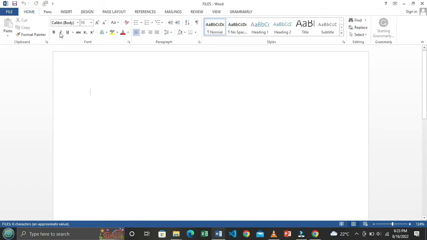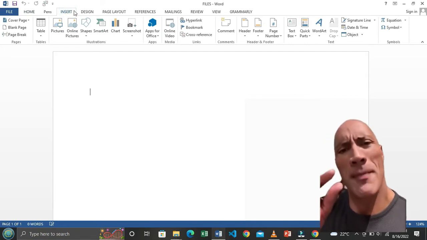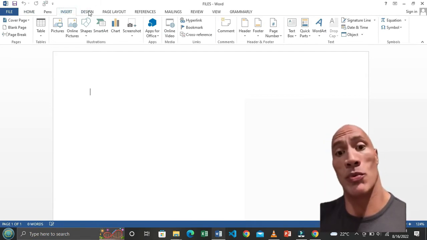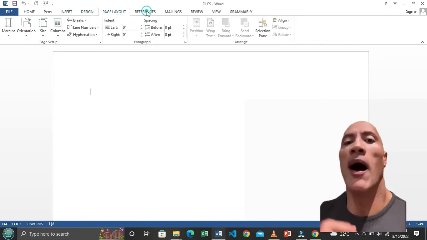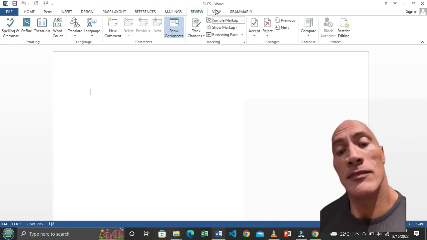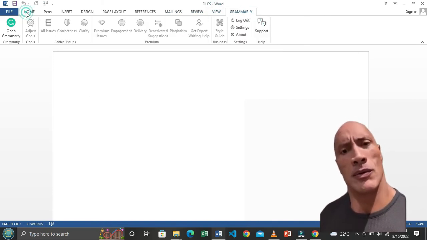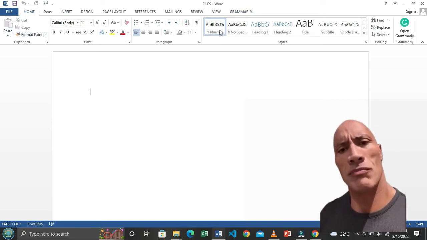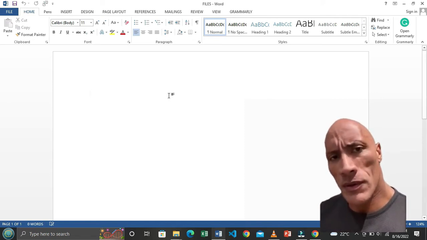So this is our environment. We have the file tab, home tab, insert tab, design tab, page layout, references, mailings, view. Then we have this one here as well, Grammarly. So we have the home tab. You can see this is a ribbon, looks like a menu. So this is our environment that we are going to work with.